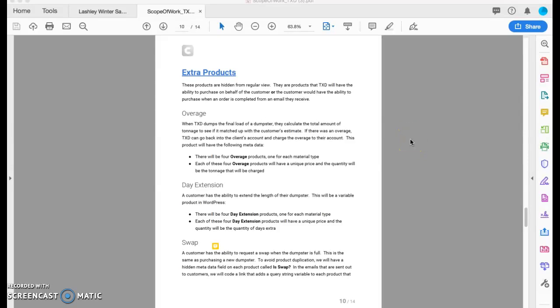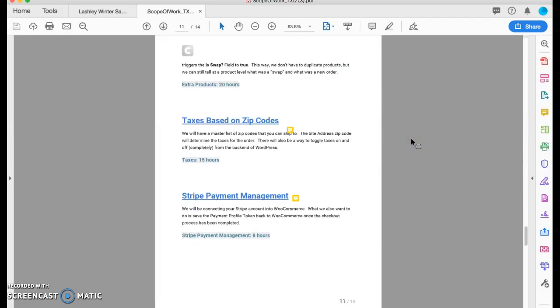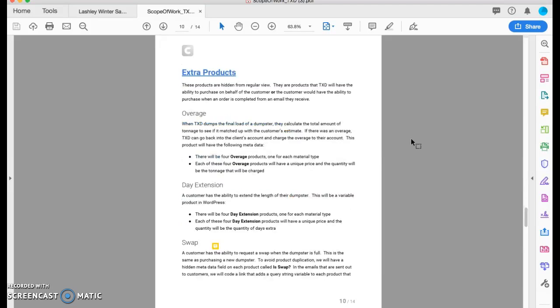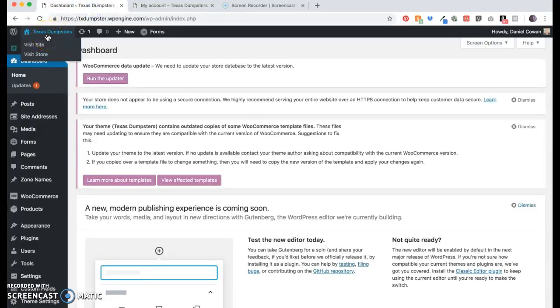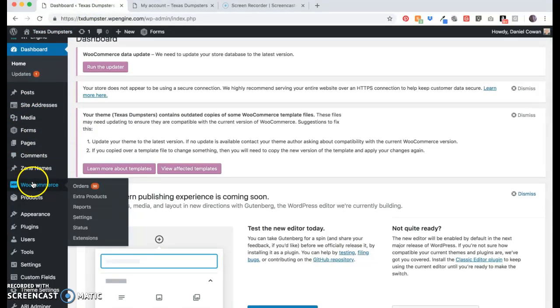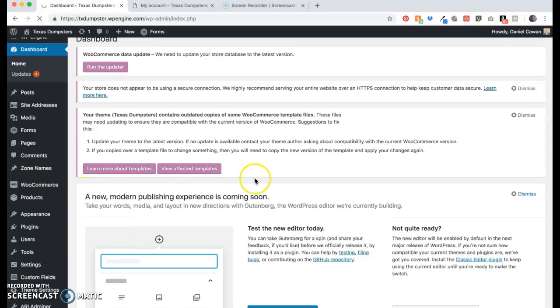The next section, found on page 10 and 11 of the document, concerns extra products. So we have overage products, day extension products, and then swaps. For the overages and day extensions, in the back-end dashboard for WordPress, under WooCommerce, you can go to extra products.